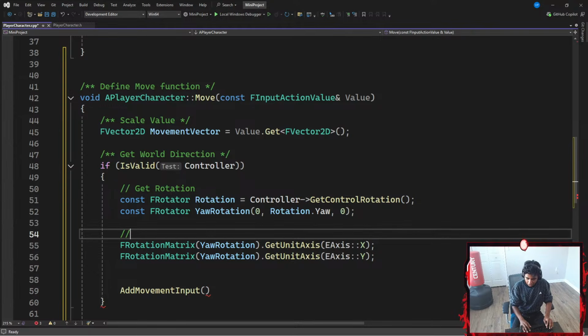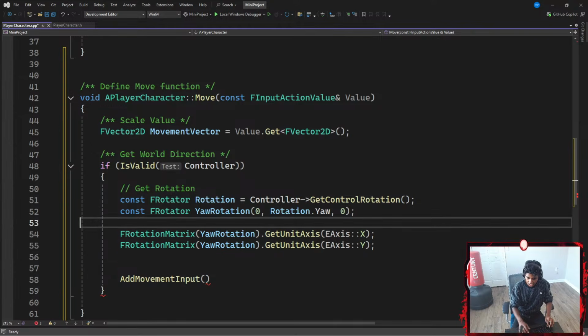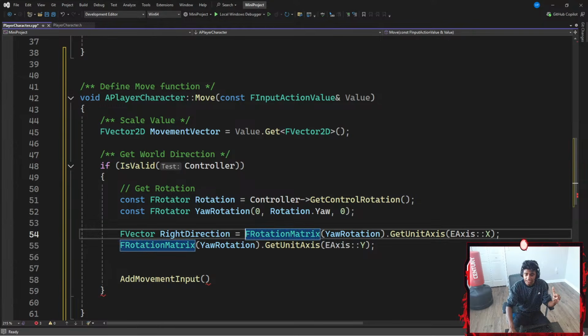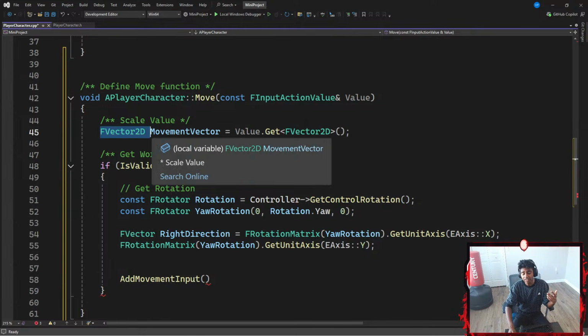Okay, I think after I'm done with half the code, let's not actually add any comments here, but I'm gonna go with something like a vector, represented by a local variable called something like right direction. There we go. That is going to be equal to this. Now, noticing that this is FVector and not FVector2D, while my scale value is 2D.